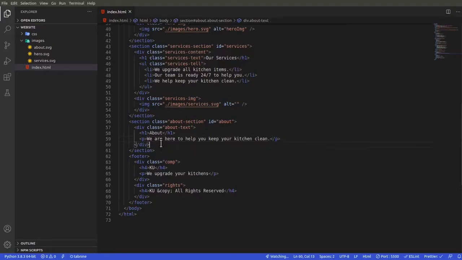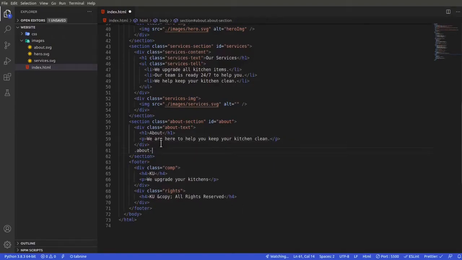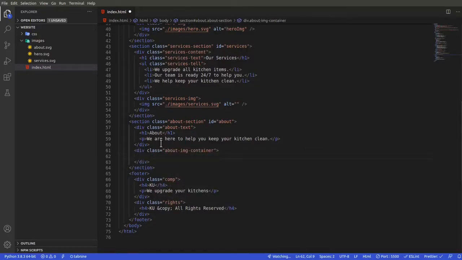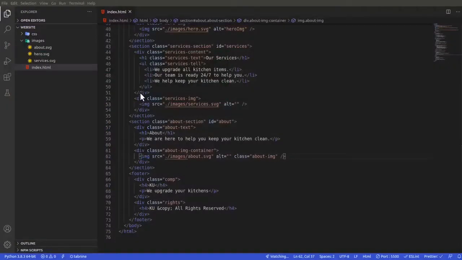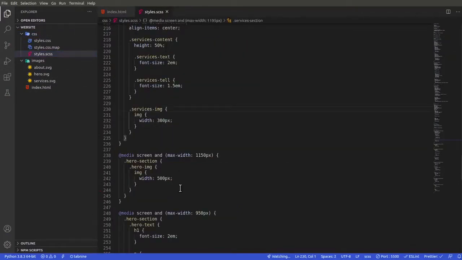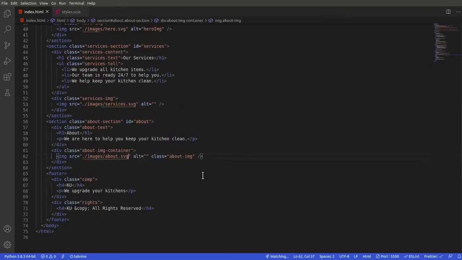So now here dot about-img-container and img dot about-img. The src will be dot slash images slash about.svg. As you can see, it looks like this now. Now we'll go to Visual Studio Code and open styles.scss. We'll just press Ctrl B and close the sidebar.